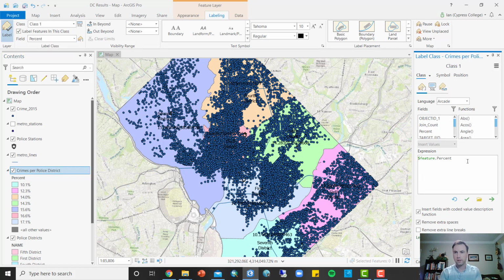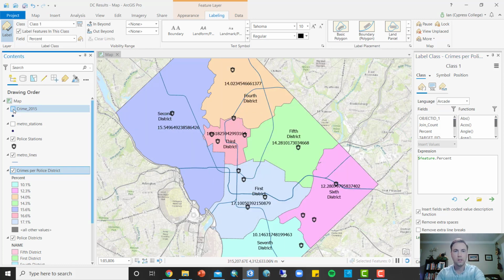Okay, so right now it's displaying the percent field, and if you are in this language editor and it's based in Arcade by default, we're going to leave it as that. We're actually going to build an expression around the percent field. Right now it's kind of hard to see, so I'll turn off the Crimes 2015 layer again. You can see 15.5496, blah, blah, blah, 14.023454. So we obviously don't need that. It's just too many digits. Also, we don't have a percentage symbol right now, so we're going to do something about that.